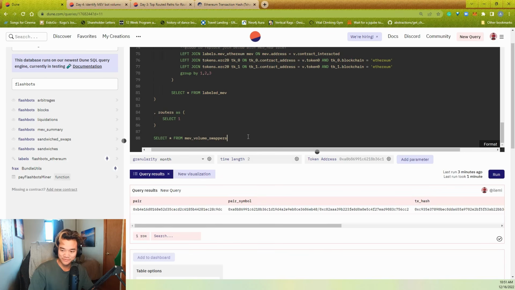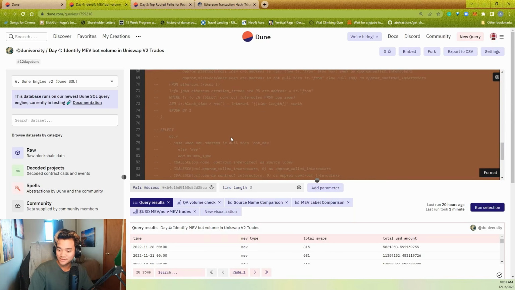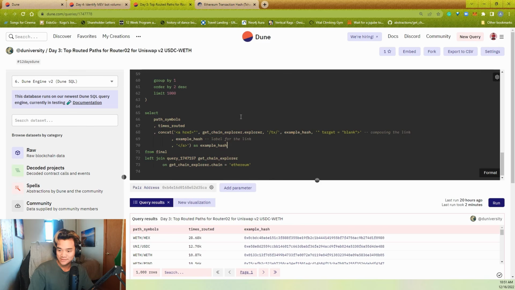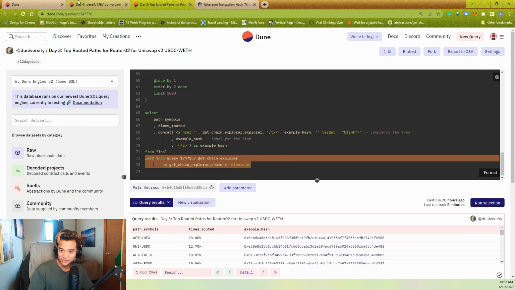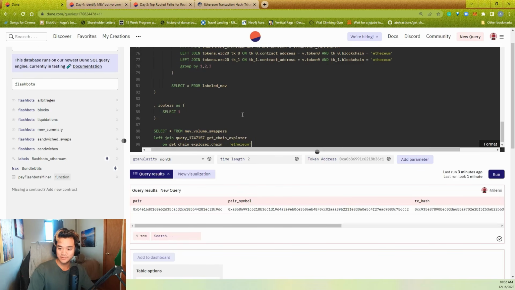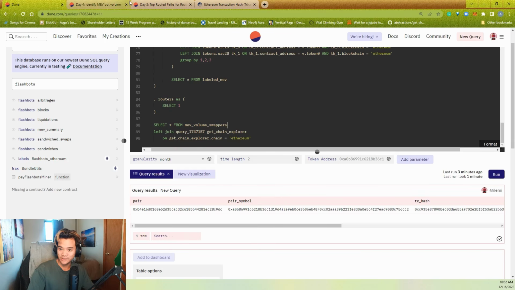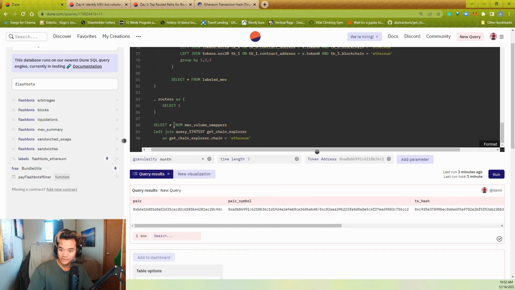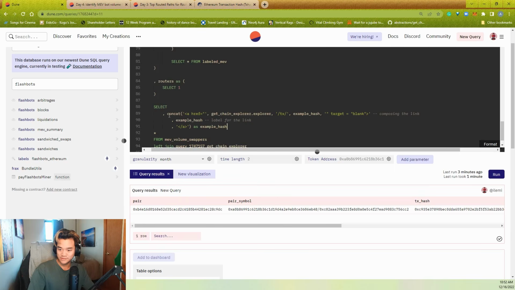We might as well improve the UX now of how we look at examples. So I'm going to find from the routed query, the join where we get the explorer, and also we have an example hash. All right, so we want the example hash, and we want as pair href.